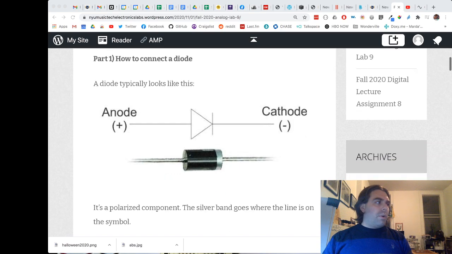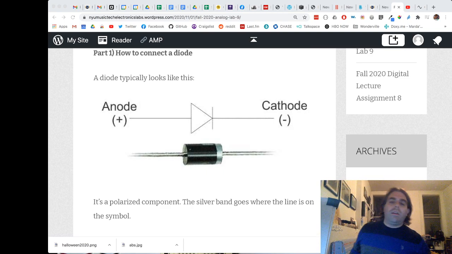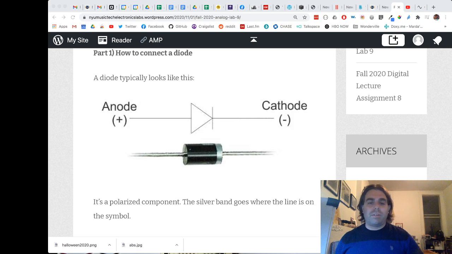So here is what a diode looks like. I called them the positive and the negative legs, but officially they are known as the anode and the cathode. The cathode is the negative leg of the diode, the anode is the positive leg, and this applies to the LED as well. So it is a polarized component. The silver band is the cathode, the negative part. And if you think about it, the silver band looks like a negative sign, kind of. You can remember it that way.